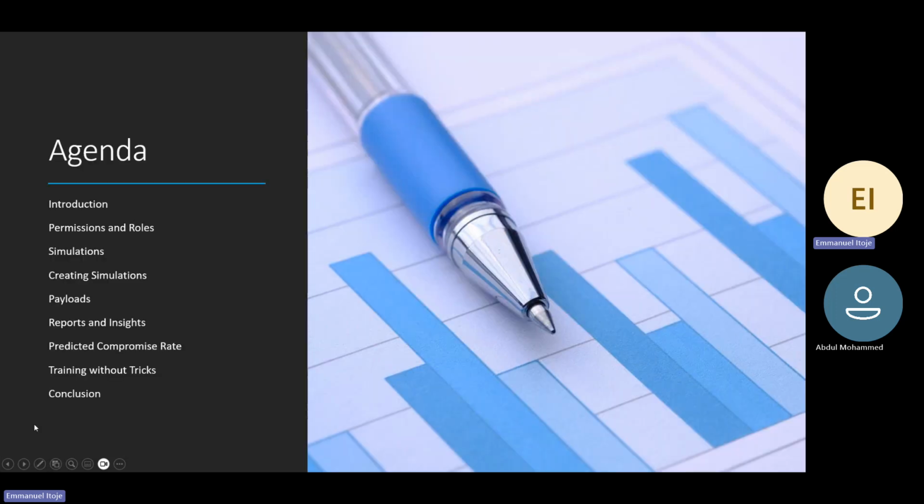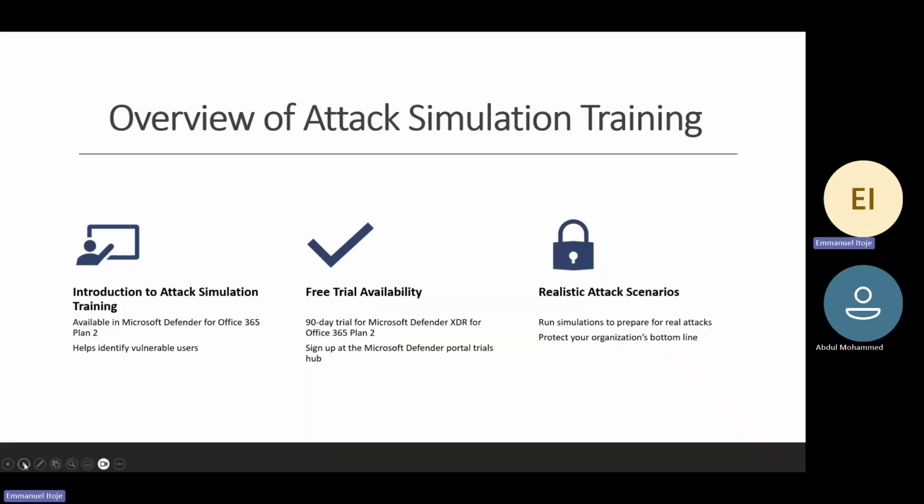Now, some of the agenda items we'll be looking at: introduction, then the permissions and the roles. Then we'll look at what simulation itself is. Then creating simulations. What are the things we need to take note of before creating simulations? And we'll look at what payloads are. Then reports and insights. Then PCR, which is predicted compromise rate. Then we'll look at training and without tricks. Then we'll conclude the class there.